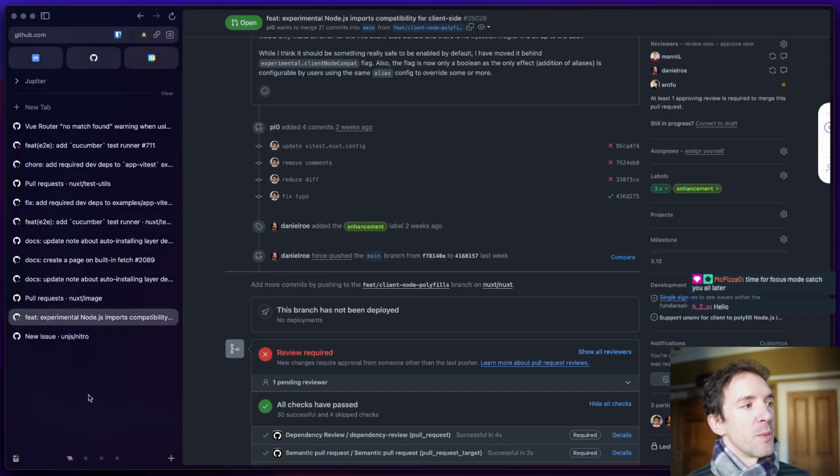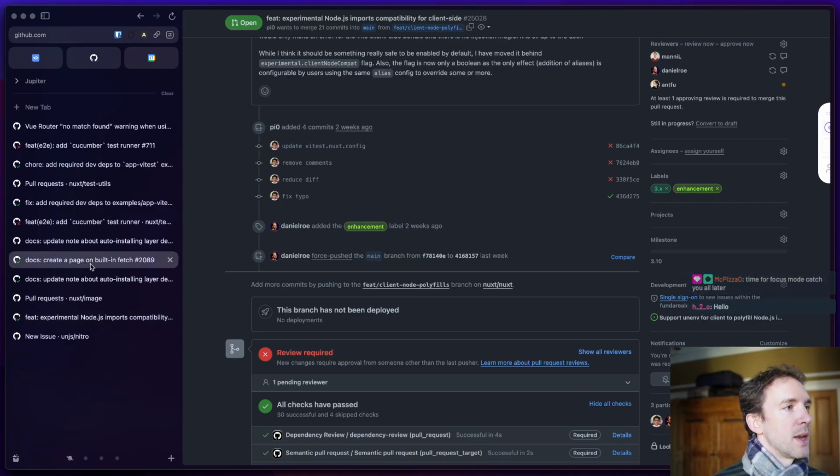Next experimental feature that will make it into production, well, bundler resolution will certainly be there in 3.10, I think.